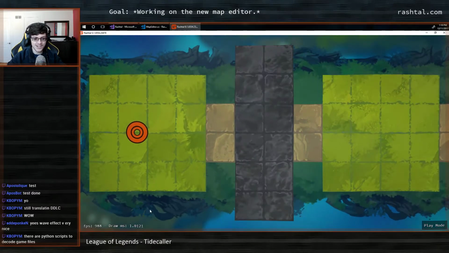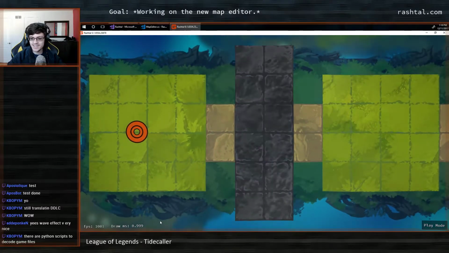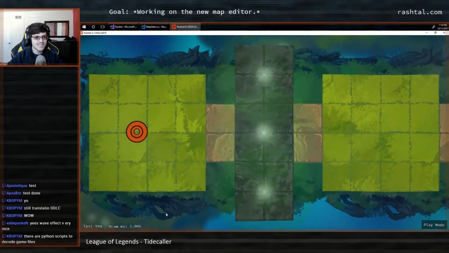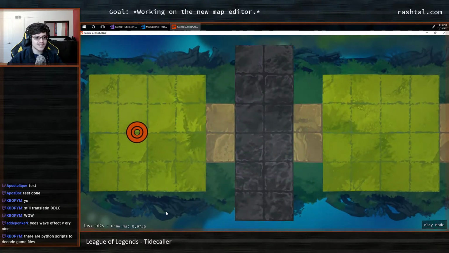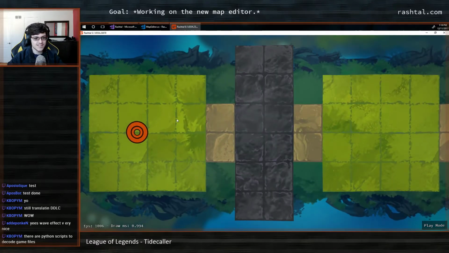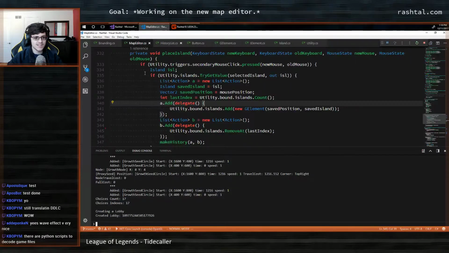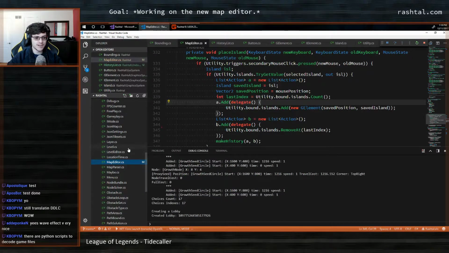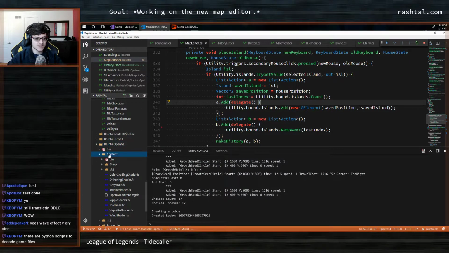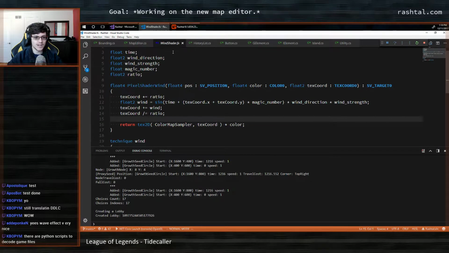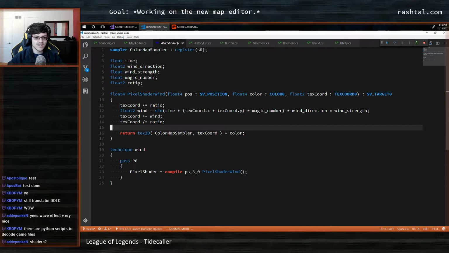You'd think this is hard to do, but it's surprisingly easy. Super easy, in fact. Look how easy it is. It's just a bit of math. It's a shader. I made this thing called a wind shader. All that I'm doing is using a sin. That's pretty much the big thing.